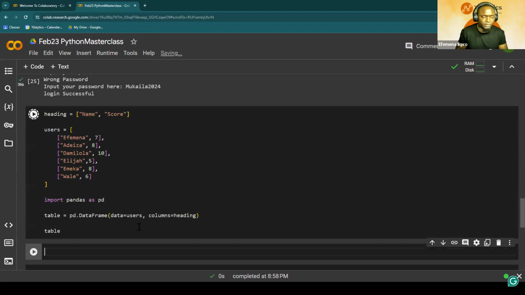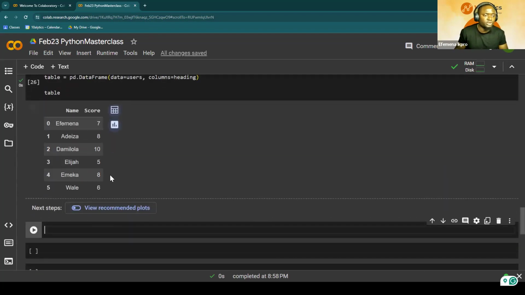So I'm going to create a table real quick. You see, it's the table here. I have Ifemena, Adeza, Damilola, Elijah, Emeka, and Wale. These are the majority of the guys working with me. Like I said, I like using their names because these are the best guys to work with. So Ifemena 7, Adeza 8, Damilola 10, 10 over 10, Elijah 5. Oh, Elijah, what's happening, guy? Emeka 8, Wale 6.